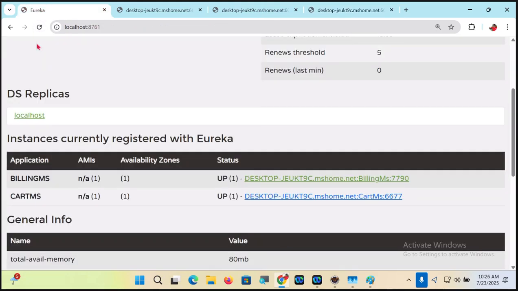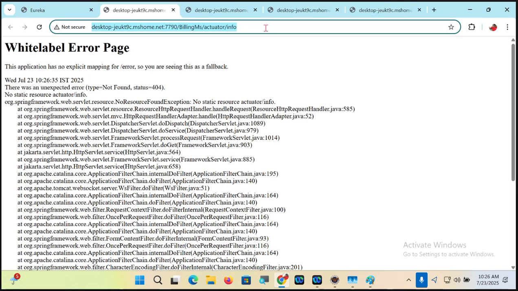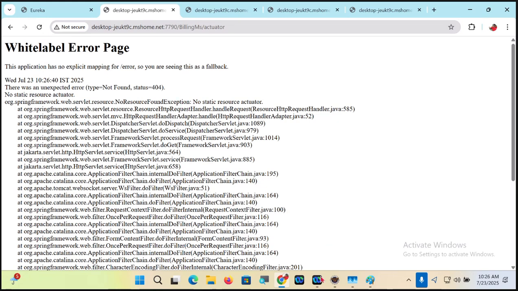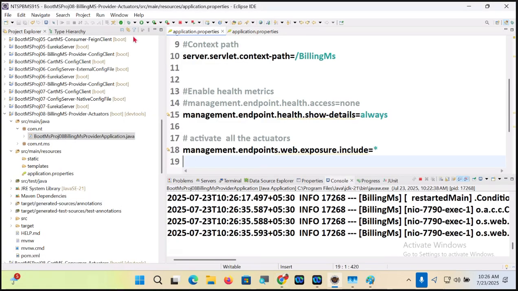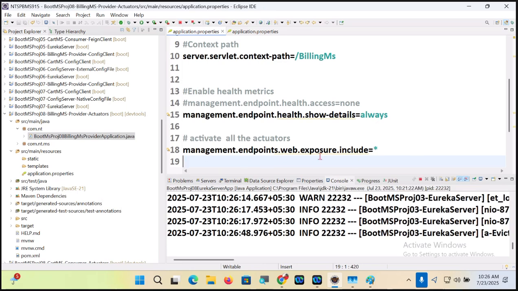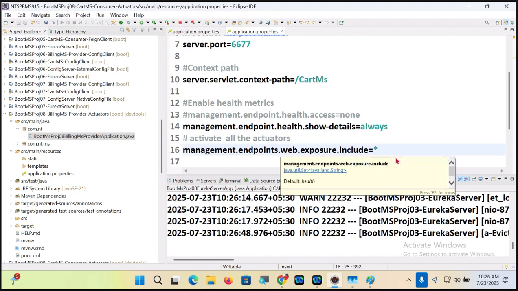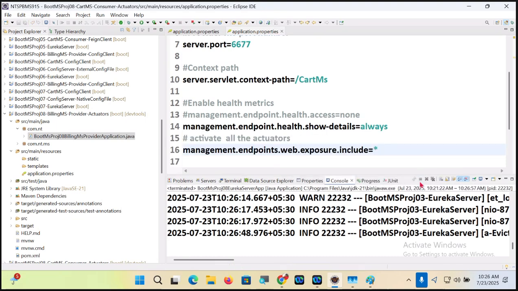Okay, let's refresh once. Port 7090 info is not there. Actuator means everything should come. That means it is not recognizing the changes properly. Web dot exposure dot include dot star are not there. Everyone getting my point or not, guys?